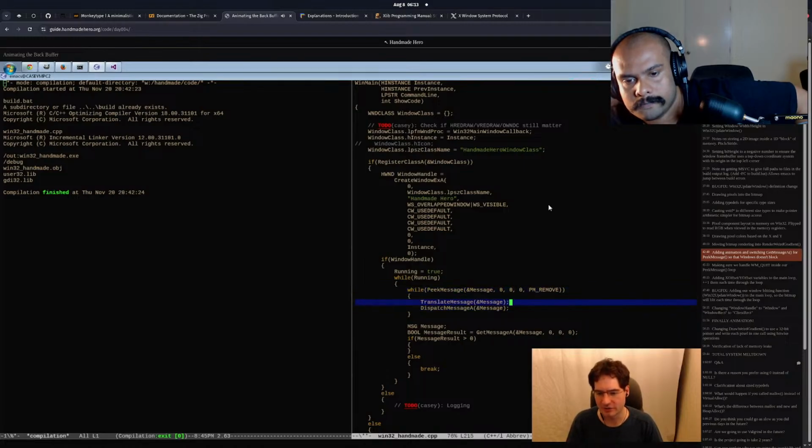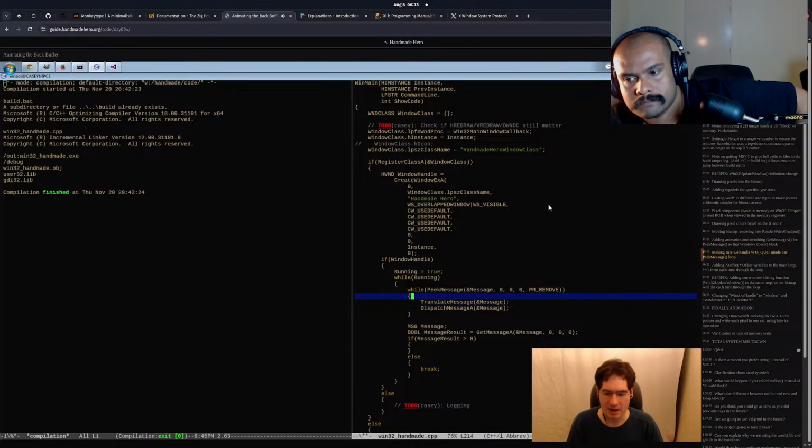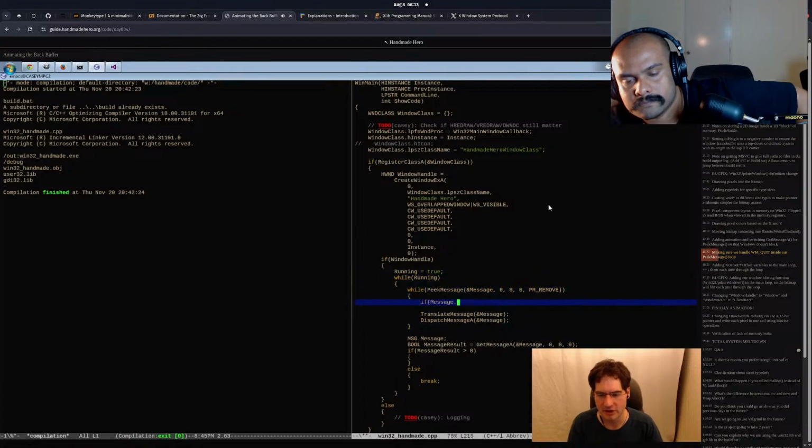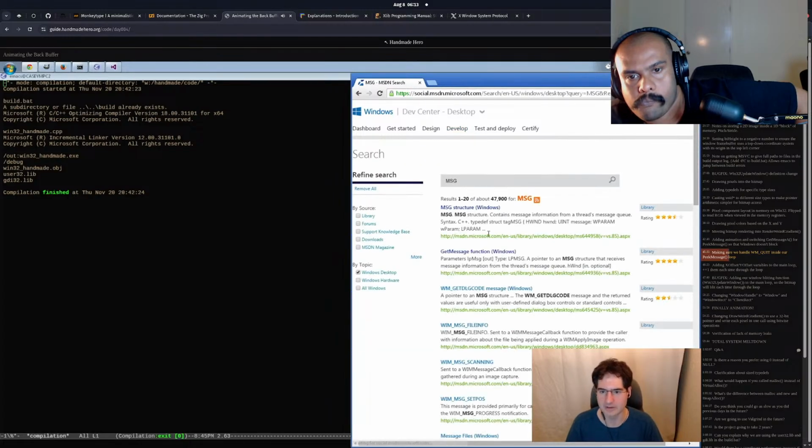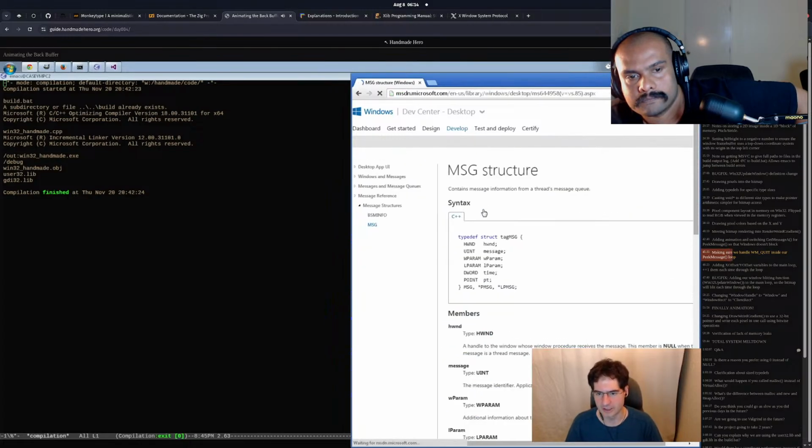As long as there are messages in the queue, it will process them. But now we will no longer get our quit message. Oh, but that's okay. We don't have to worry about that because we are now using the running thing. But we should probably double check our message to make sure that we're not getting a quit message from Windows for some other reason. So I'm going to go ahead and double check that MSG structure.